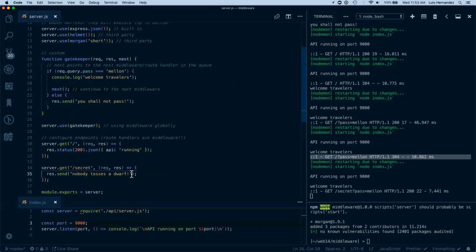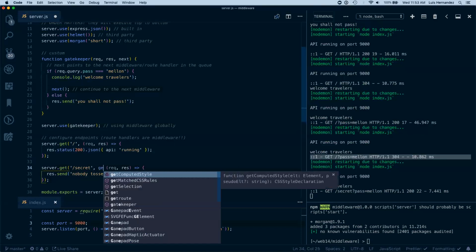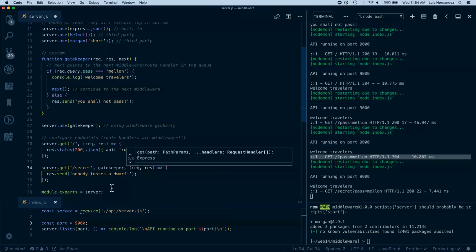We can also use middleware locally, meaning you could use it as part of one of the route handlers. So if I want to secure this, we can now say at this point right here, I want to execute. Remember that I told you yesterday, this could be an array of middleware or route handlers. You could make an array or just separate them by comma. I could say gatekeeper here, comma, and now this is what's going to happen. When a get to secret comes in, first this is going to run, and then I'm going to run the route handler, but only if gatekeeper calls next.